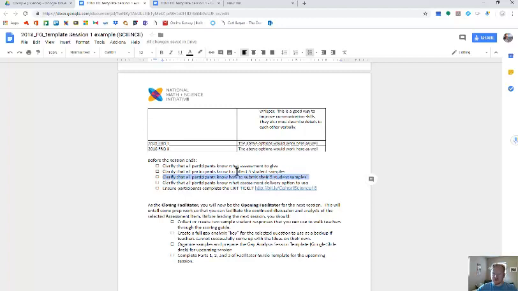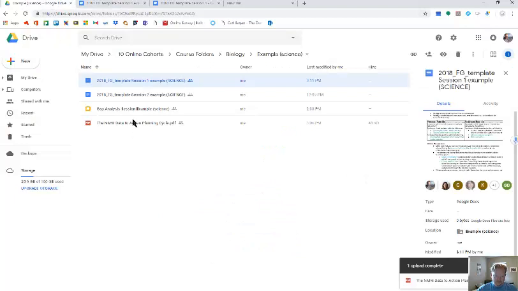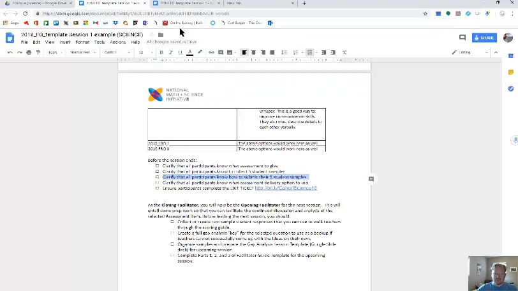We have a template in your folder, the gap analysis session example. You have one of these for each session, and in there are blank pages where they can upload all of their stuff in advance, or they can email them to you and you upload them in advance. It's really up to you. And then clarify that all participants know what assessment delivery option. So are we doing a formal one? Are we doing it in groups?